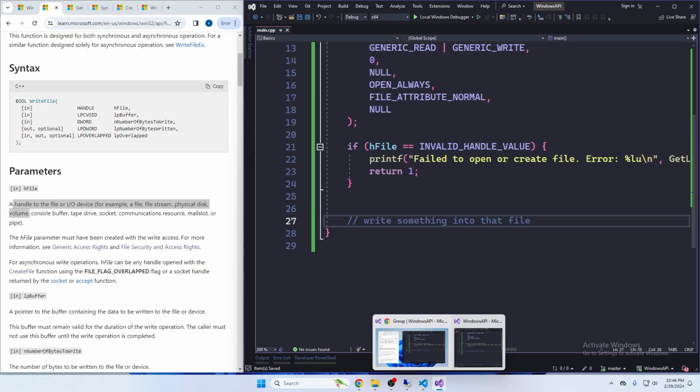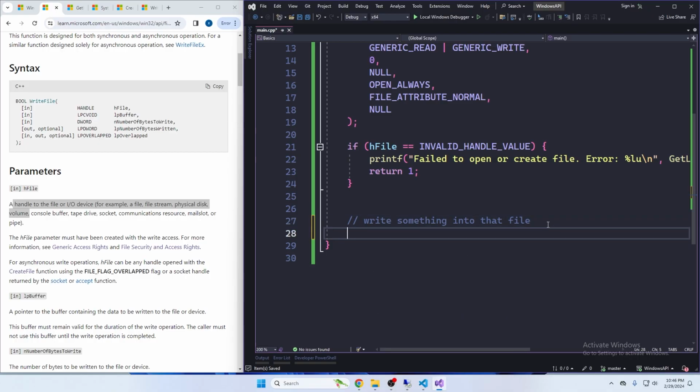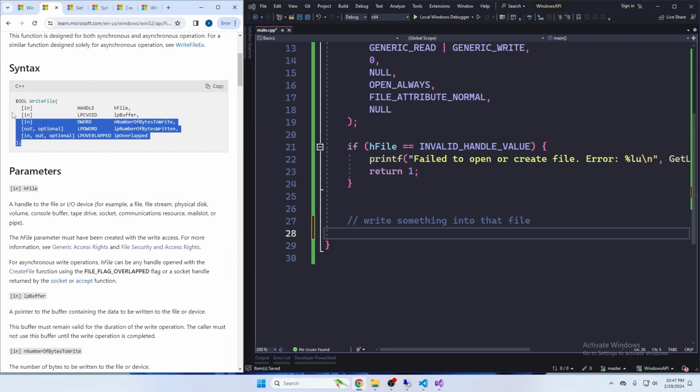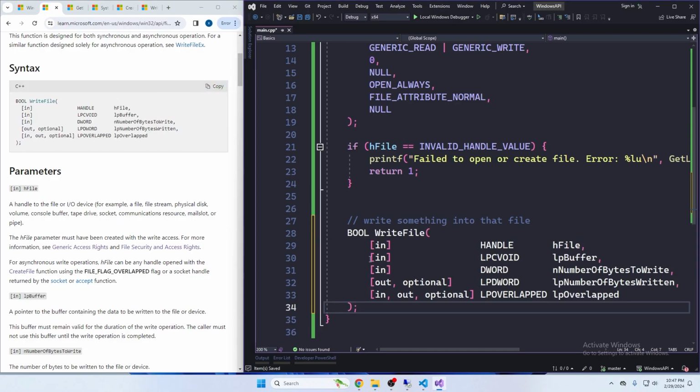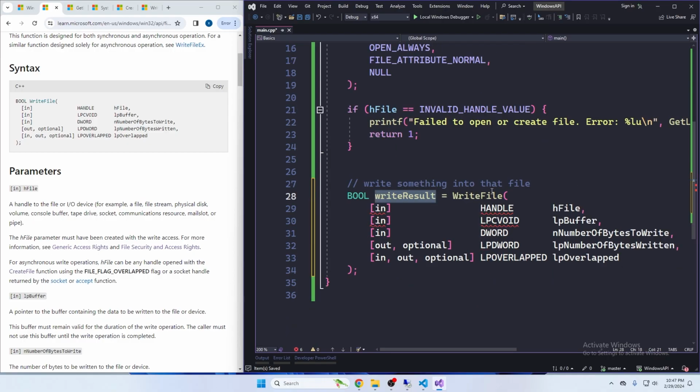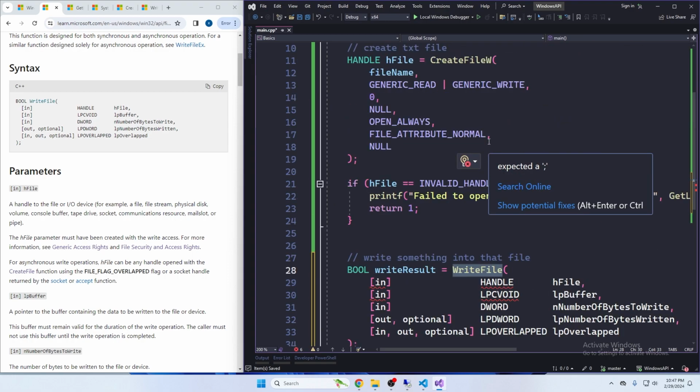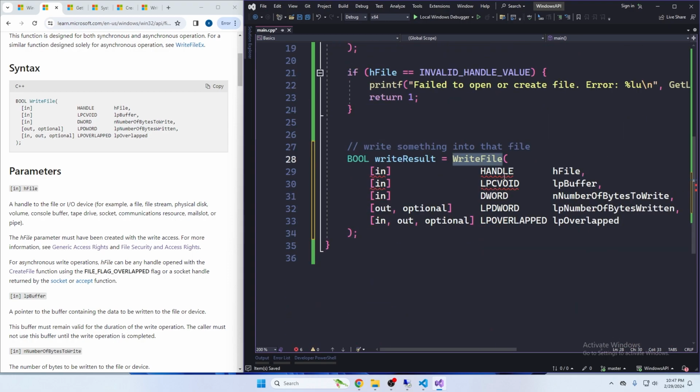So to do that, let's do what we did last time, and let's paste in this function here, and we can just say write result. So we'll call our Boolean value write result, and then we'll call WriteFile to write to our file that we created.